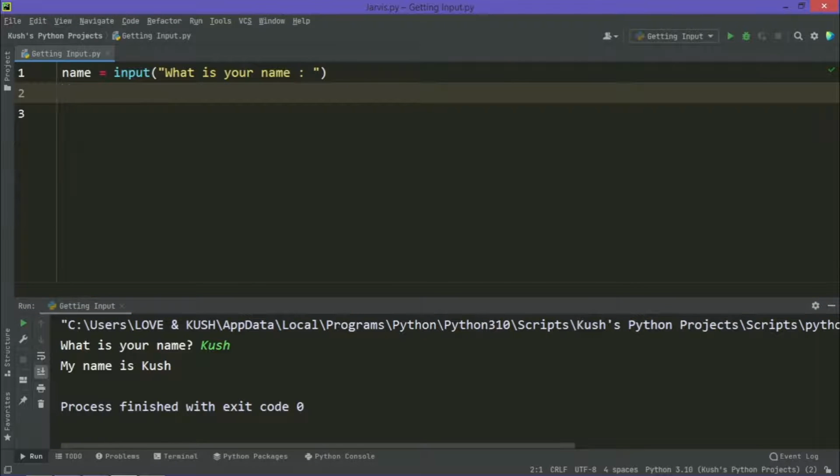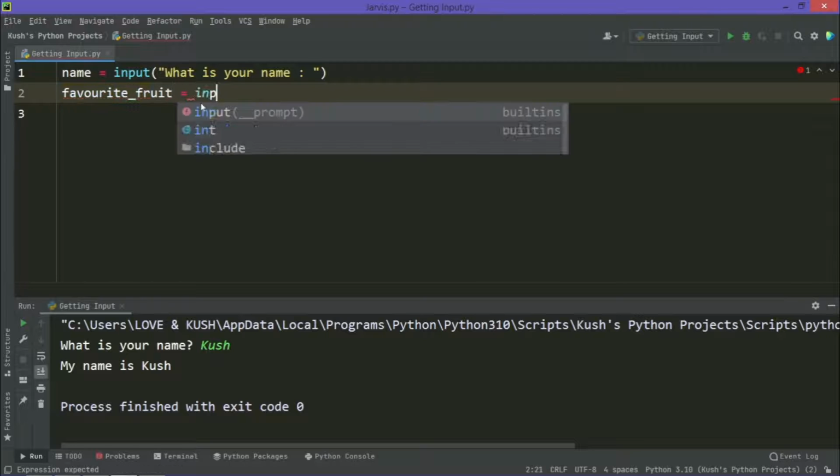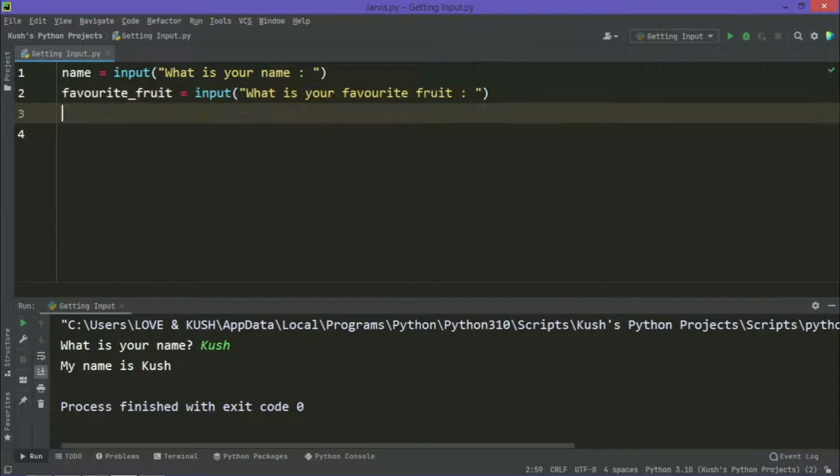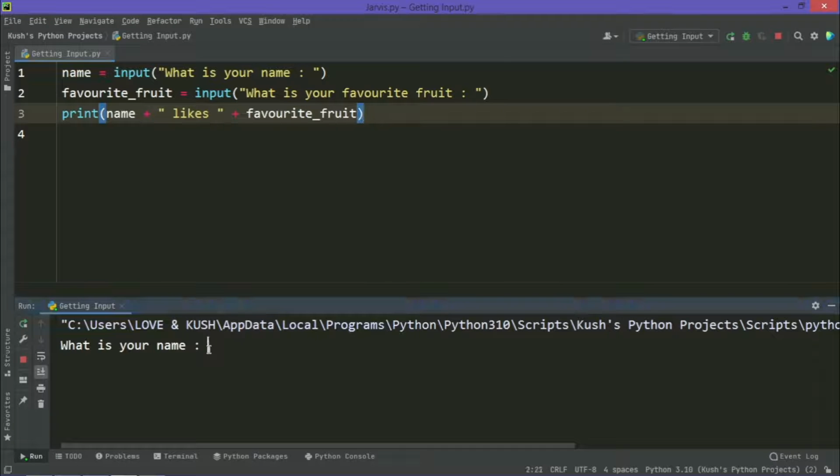Let's make a new variable called favorite fruit. Ask the user for his or her favorite fruit. Print the name variable first, then add a string as likes, and also add a white space at the beginning and at the end. At last, type the favorite fruit variable. Let's run our code. Let's type our name. And my favorite fruit is mango.